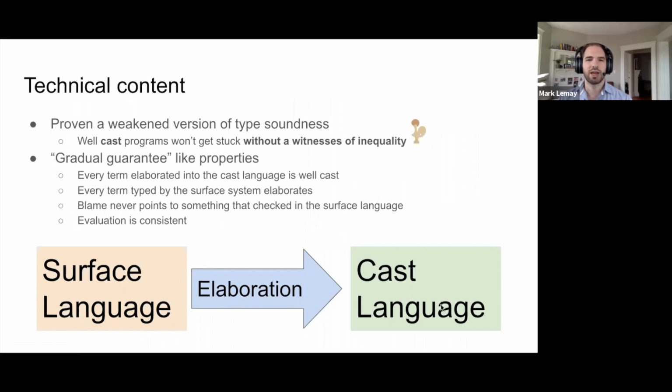It elaborates to a cast language, and then we've proven some properties about the cast language and about the system itself. So the properties we've proven about the cast language is that it has a weakened version of type soundness, where in regular type soundness, well-typed programs won't get stuck. In the cast language, well-cast programs don't get stuck without a witness of inequality.